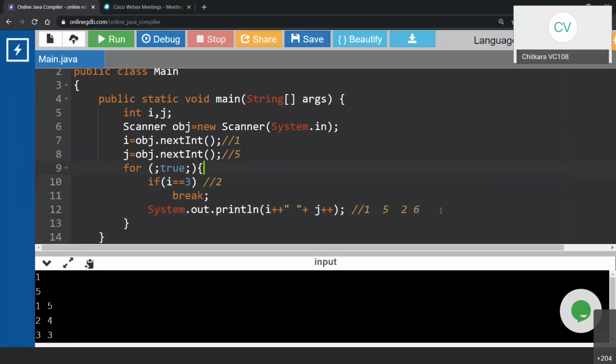Control goes back. Now what happens over here is this i plus plus will make the value, this is true, so this value will now be changed to 3. Is 3 equal to 3? Yes. So what does break do? Break should take us out of the loop. So which is the loop? This is the loop. So it will take you out.